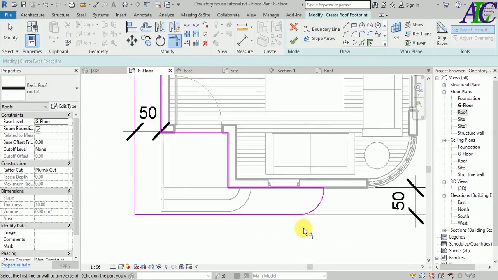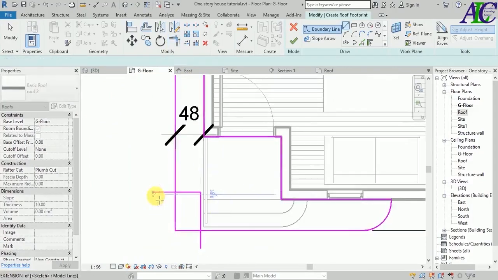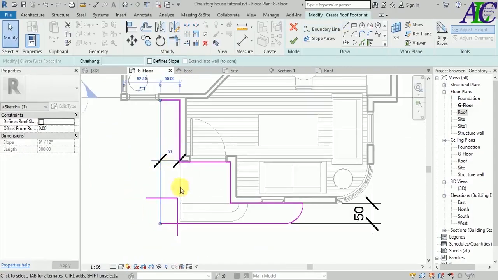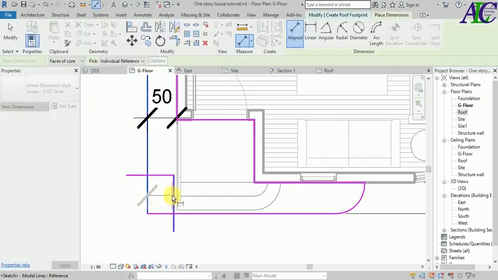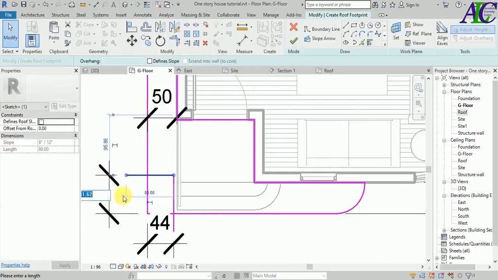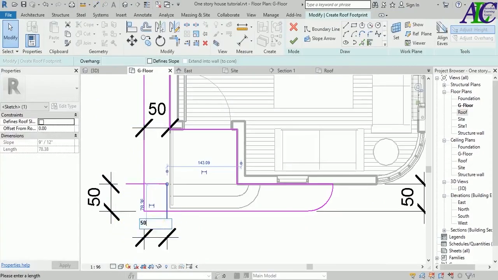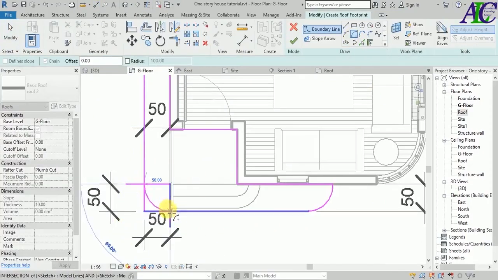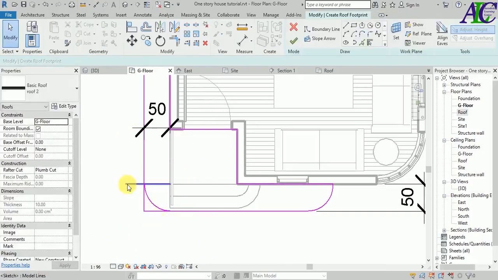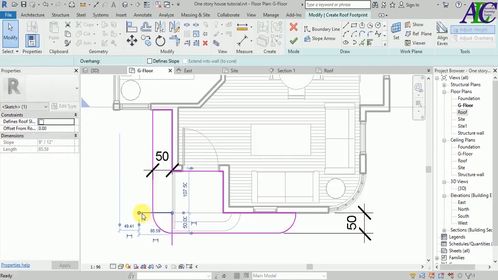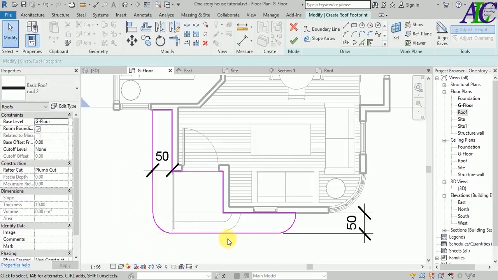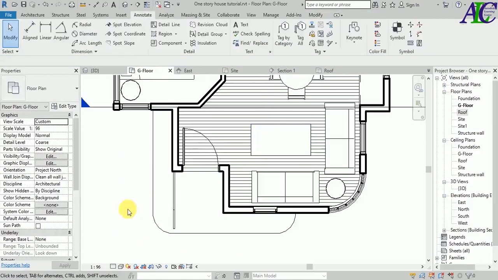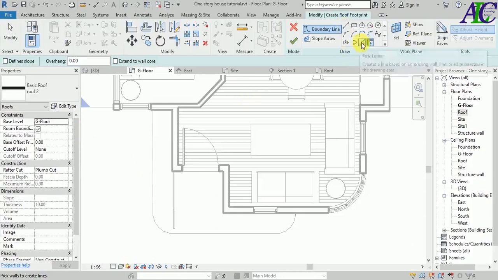Okay, I'm going to create this peak, and here also let's create an arc. Okay, now trim and extend this, and I don't need these two lines as well. Okay, yeah. And also again I'm going to create one more in here.